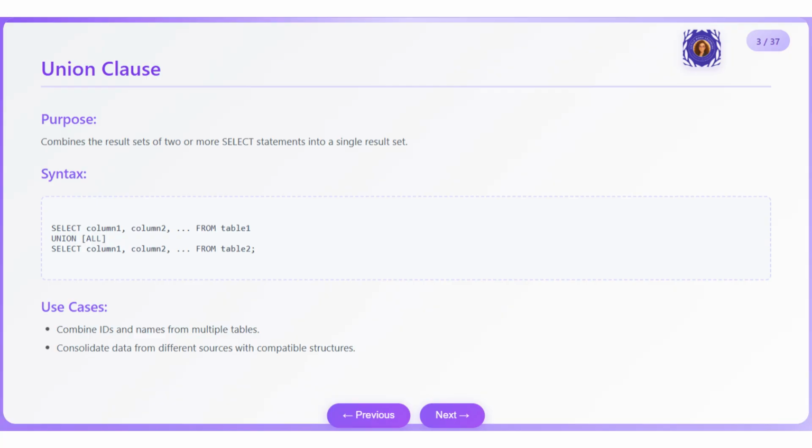Both select statements must have the same number of columns with compatible data types. Think of it like trying to stack papers of the same size. There are two flavors of union. Union removes duplicates. If the same customer appears in both lists, they'll only appear once in the final result. Union all keeps everything, including duplicates. Every record from both lists will appear in the result.